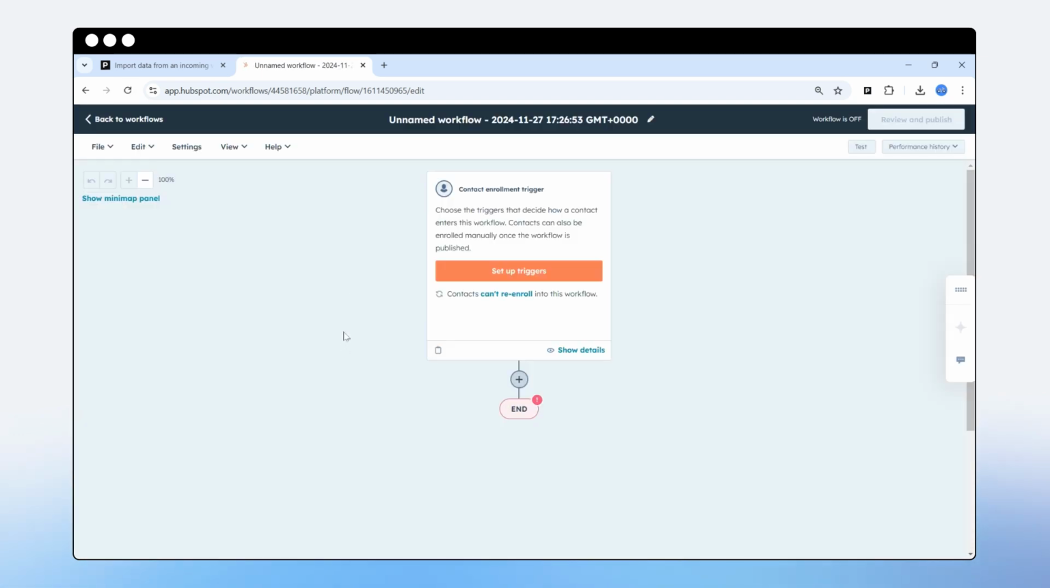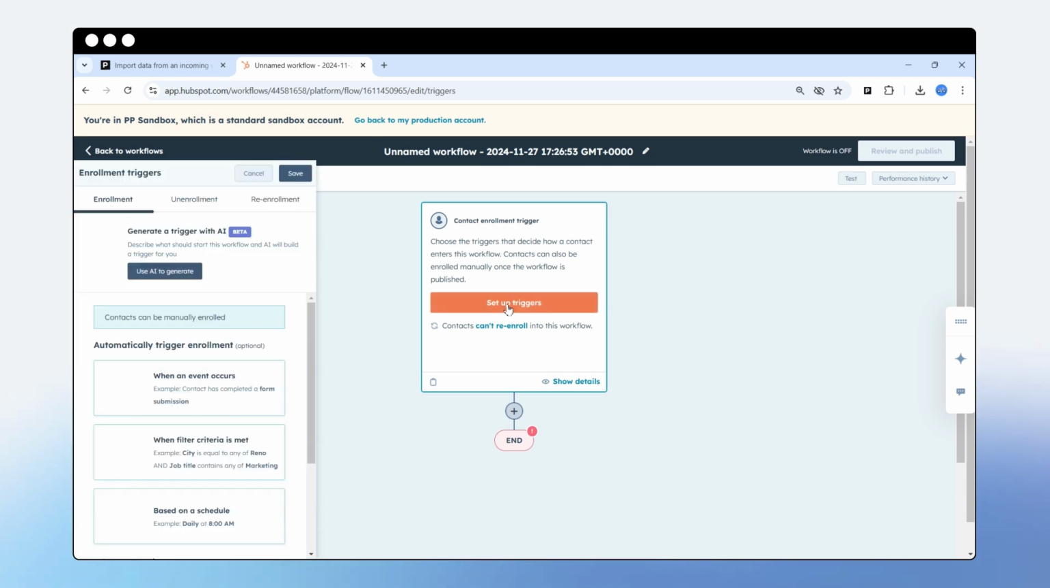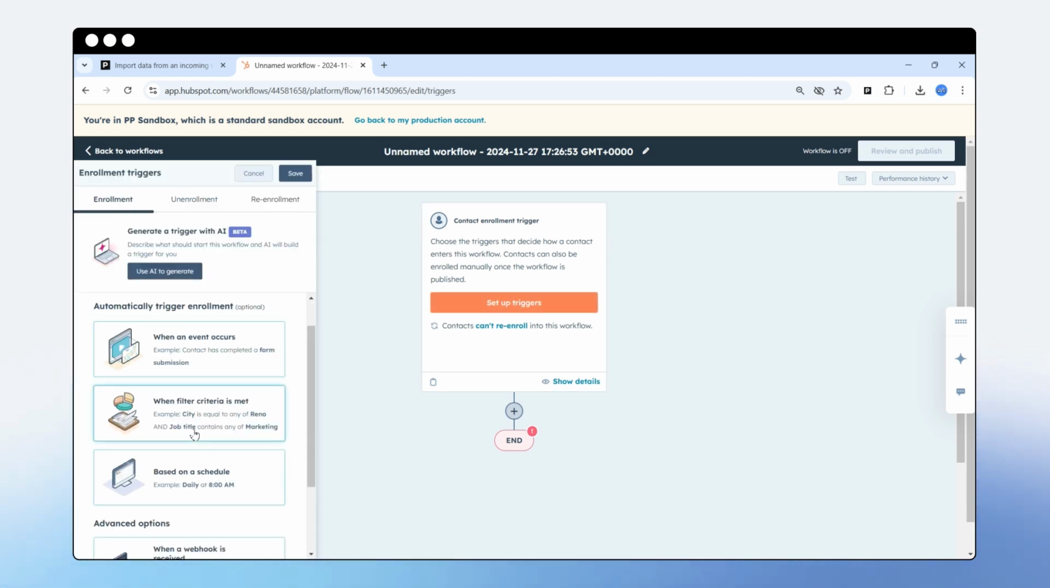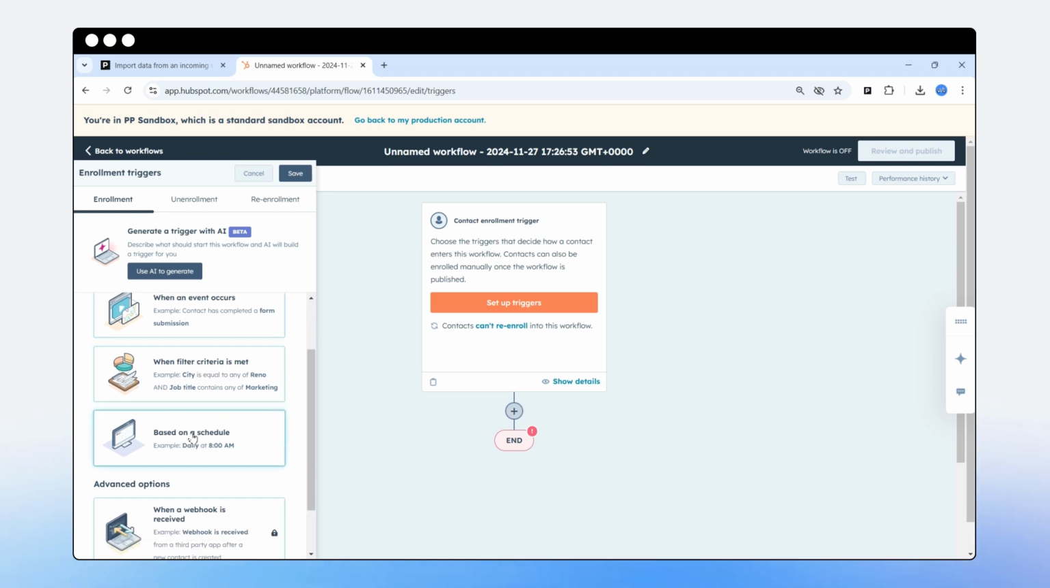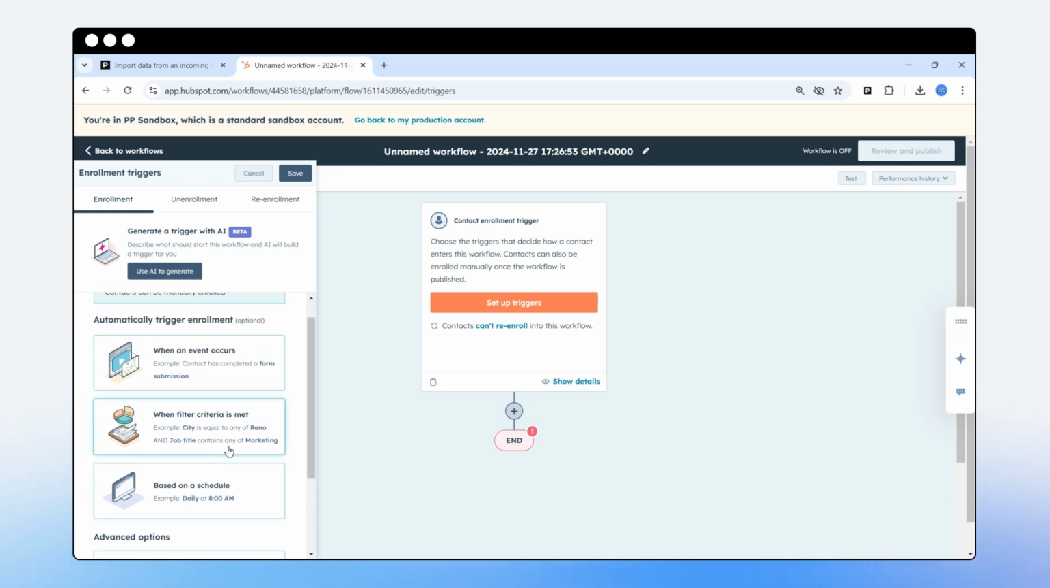And then here in this view, we need to set up a trigger. So what's going to initiate the workflow in HubSpot? So let's click on that. And in here under enrollment, we can set up different situations in which workflow could begin. You could do it for when the event occurs, when filter criteria is met, that's the one we're going to use, or based on a schedule, or when a webhook is received. That's a sort of premium feature that I don't have access to. So as you can see, there are certain limitations, but I do have access to when a filter criteria is met. So I'm going to click on that.